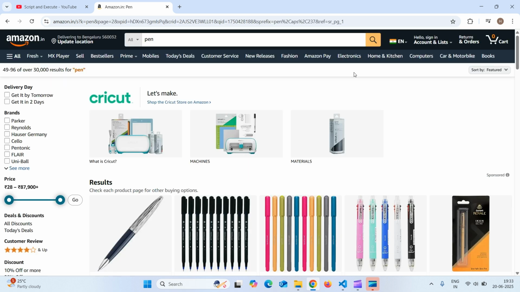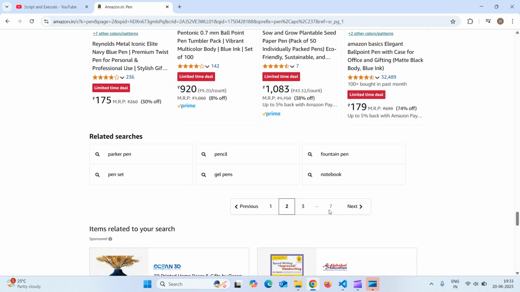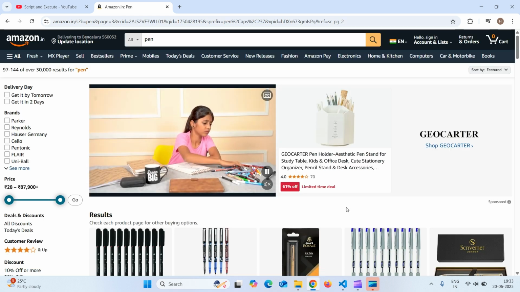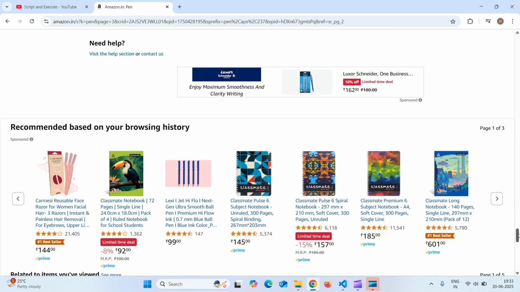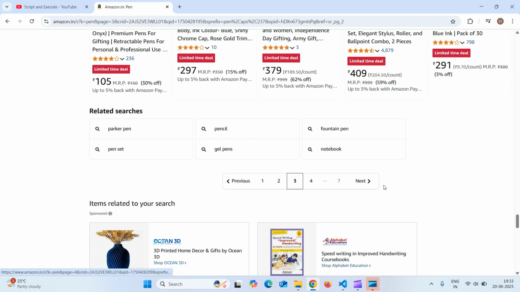I will show you this example. There are 7 pages. This is the condition. It will be clicking on the next button until this next button is visible or enabled. Once this next button is disabled, it will stop executing the loop.